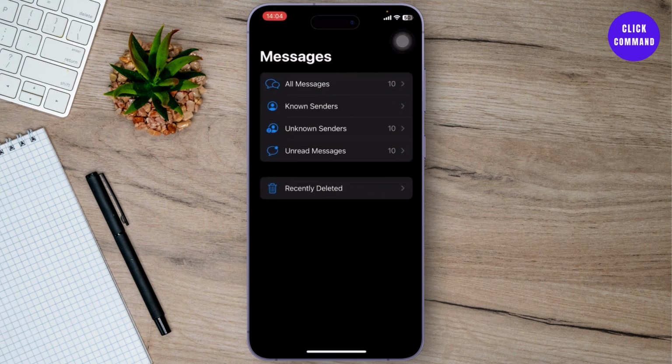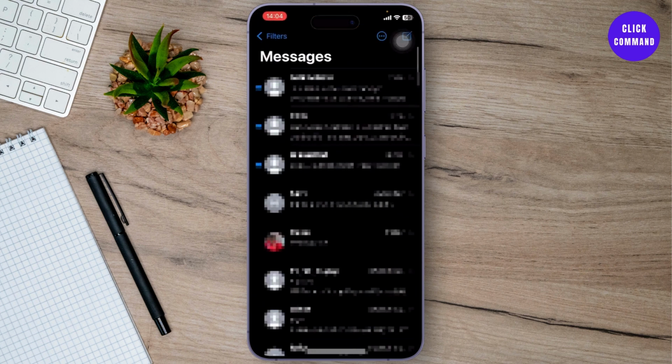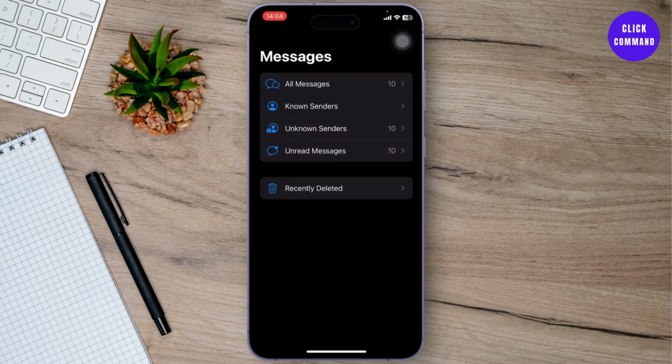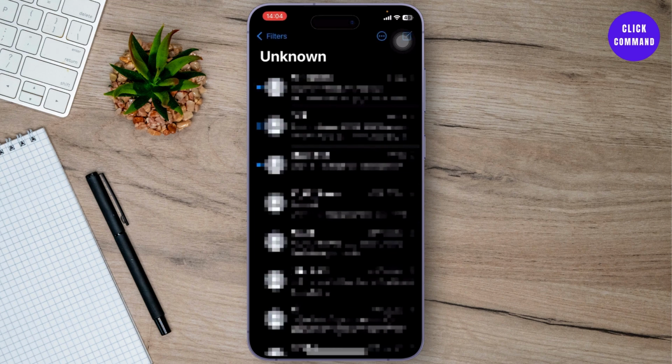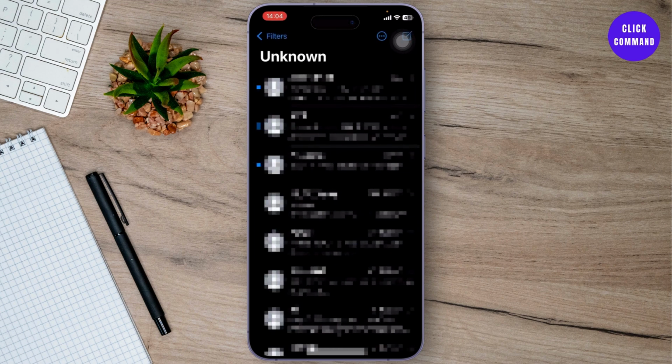your messages. Now after you open your messages, on the top left you will see filters section. Tap on filters, and there you will see unknown senders. Tap on unknown senders, and here you will be able to find hidden text messages on your iPhone.